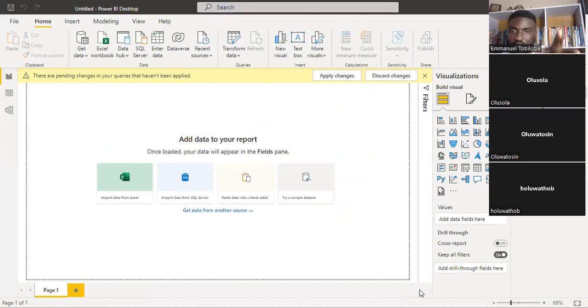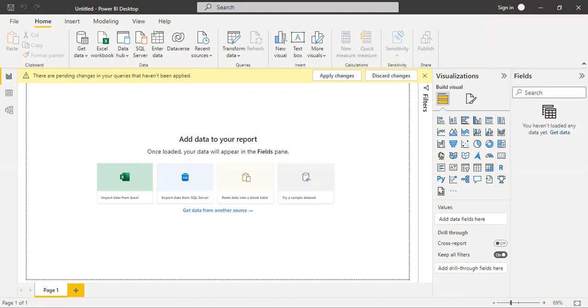I don't know if you can see the Power Query loading or it's just still that Power BI you are seeing. Please kindly confirm to me you are seeing the Power Query. I think it's just Power BI. Yes, it's still Power BI, right? Yes. Okay.